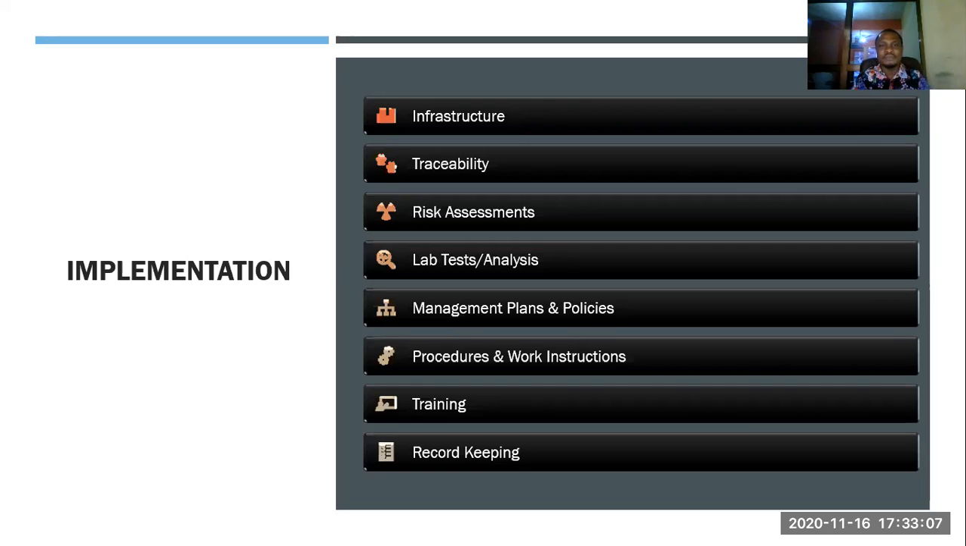So when you enter into the company, you check the infrastructure, whether they have compliant infrastructure, you check the traceability, their risk assessment, whether they have done some analysis in terms of soil, water, etc. Then their management plans and policies, because you know that Global Gap standard requires companies to have some management plans, policies, and procedures in place. You should check that. Then the work instructions, then their training. There are specific training that must be undertaken by the company for their staff, and then their record keeping.